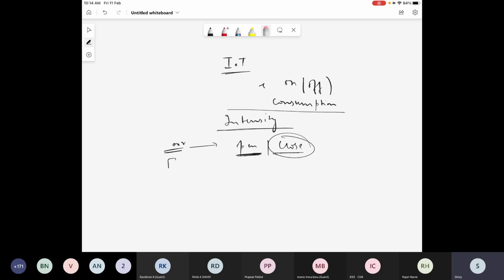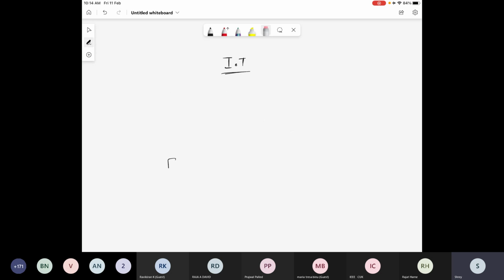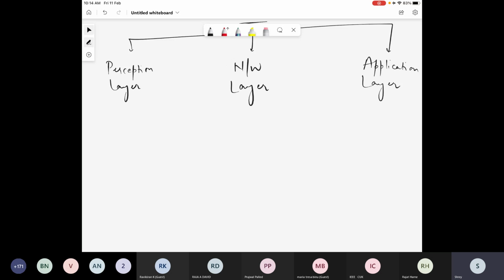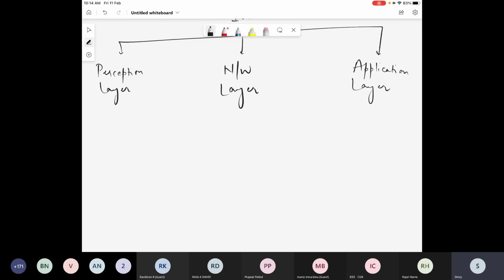So now let's focus on the architecture of IoT. The architecture of IoT basically consists of three different things, or I would say three different layers. The first one is the perception layer. Second one is the network layer. Third one is the application layer. So we'll study these three different layers of IoT one by one.